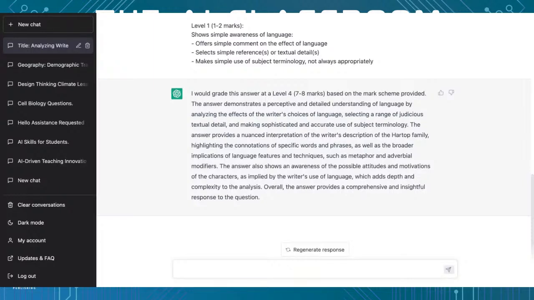So try that out for yourself. And I'm not saying that this is to replace us. I'm saying this is going to help with the level of feedback we give a student back. If we're marking work, this is going to be a virtual second marker for us, so that we can double check and make sure that we're on the right lines.